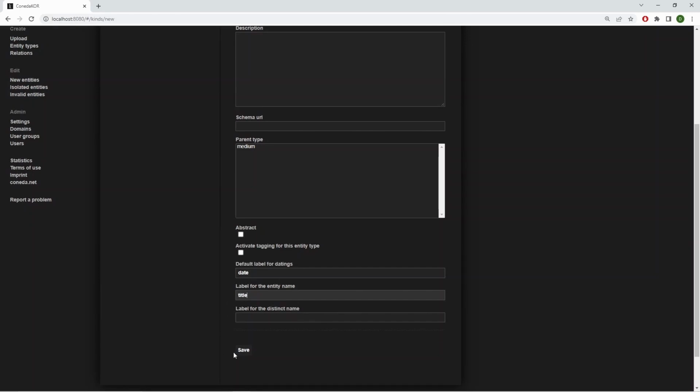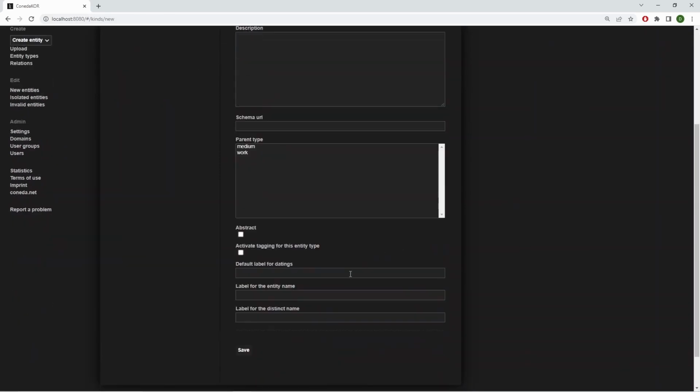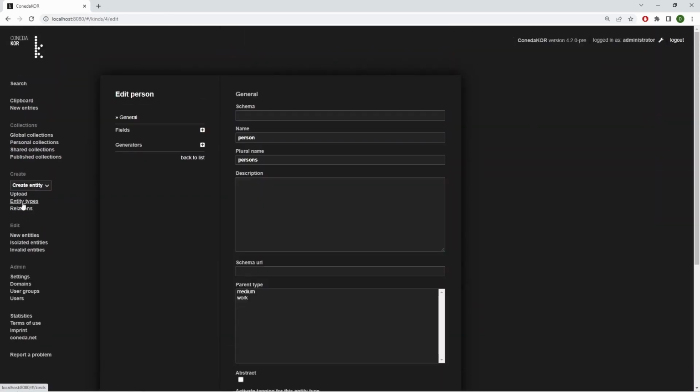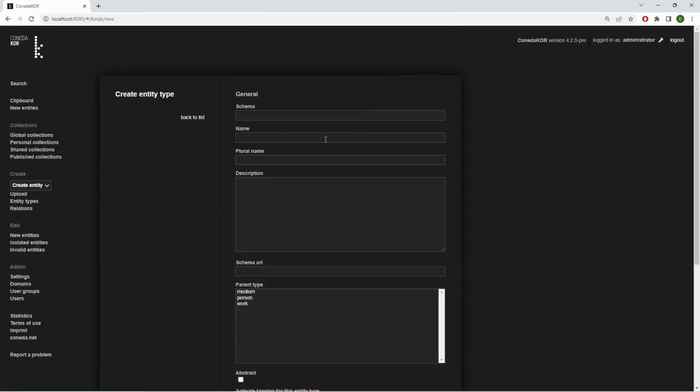Then you need to define how the dating information should be called for this entity type. When you have an artwork like us, date will be fine. But if you create an entity type for person, you'll need another name like biographical dates or life dates. And finally, you need to assign a label for your entity name, which defines how the entity will be called. For an artwork, title is a good name. For a person, name is sufficient. Then click on Save. We repeat the steps for our other entity types.